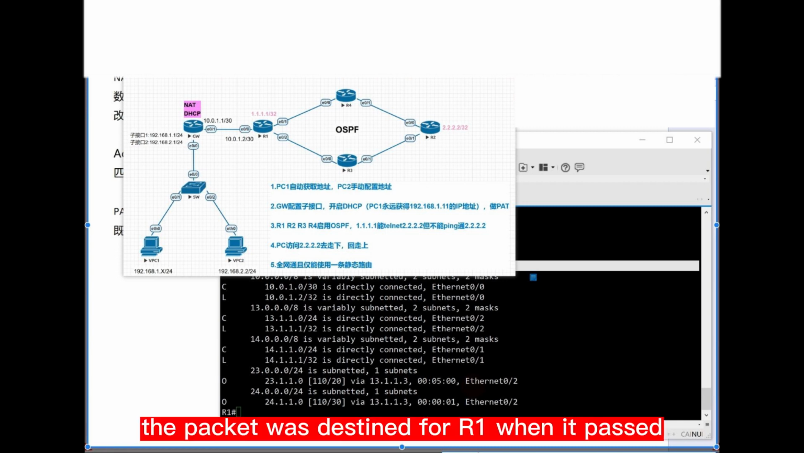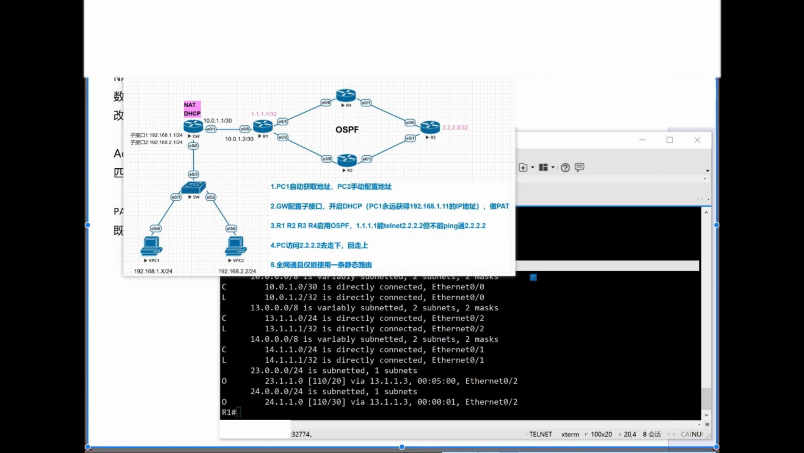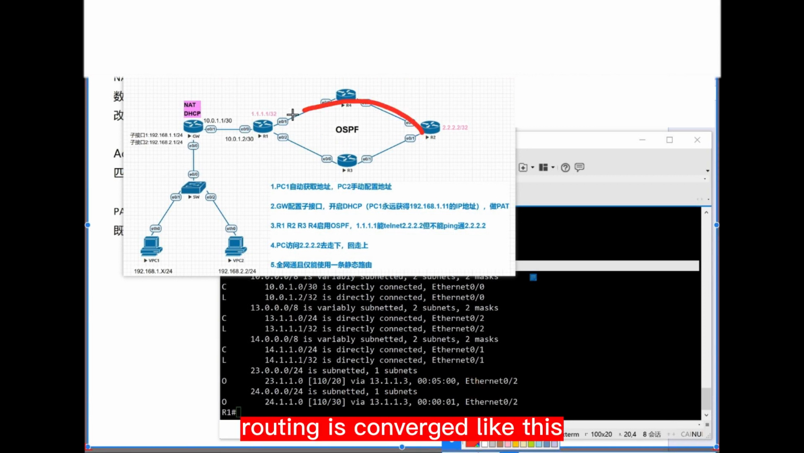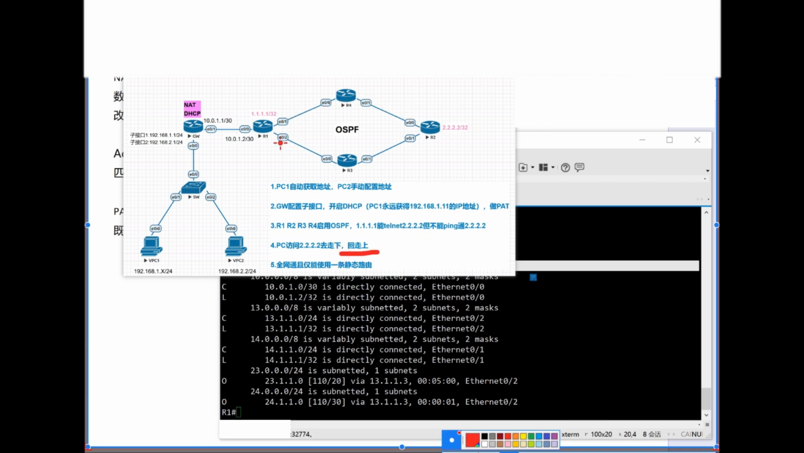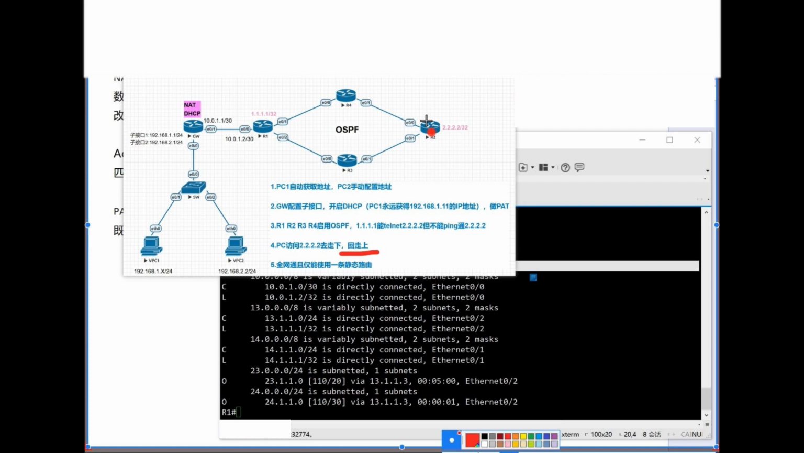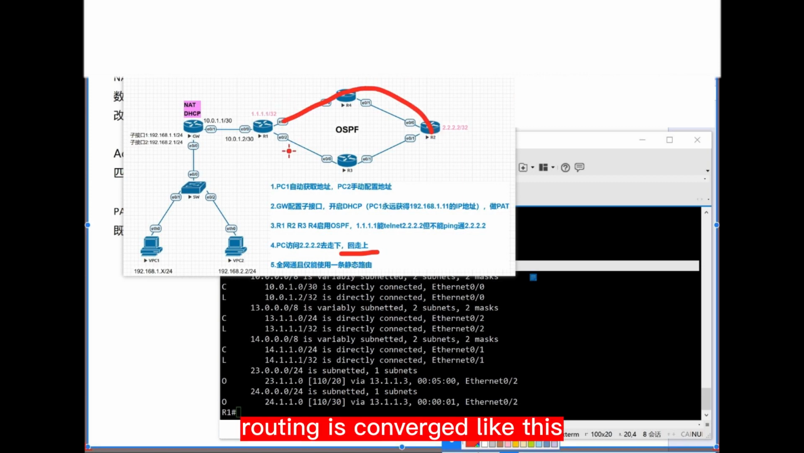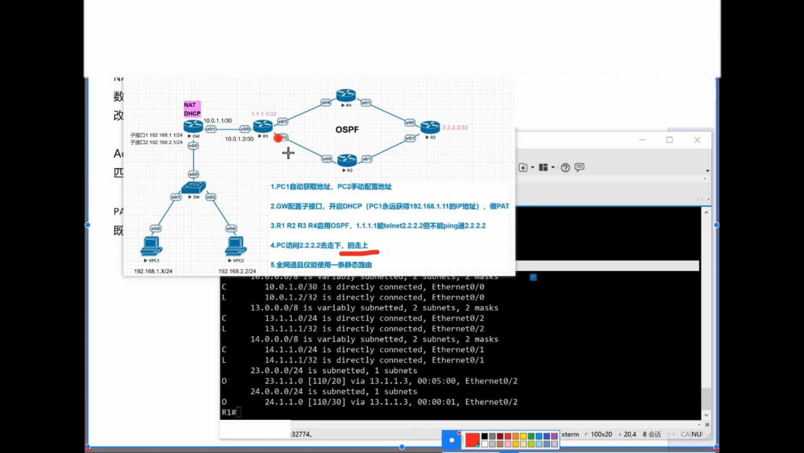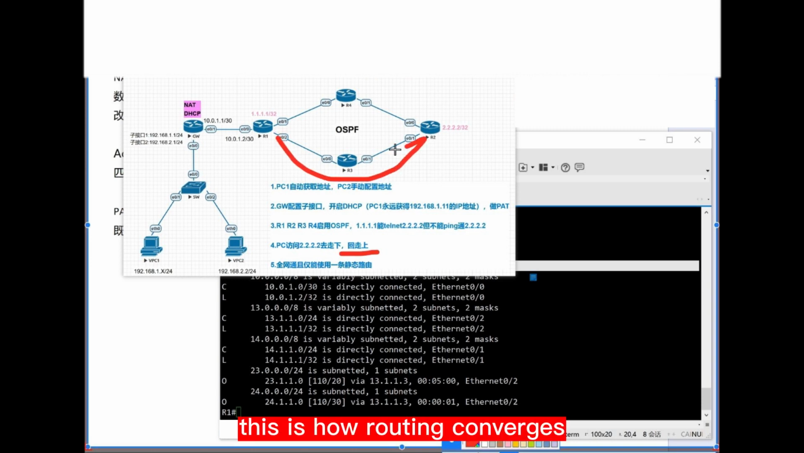The packet was destined for R1 when it passed. Routing is converged like this. I hope to make the above road bigger when replying to the packet. That is, when the packet comes back, make the road below bigger. Then for R1, routing is converged like this. For R2, this is how routing converges.